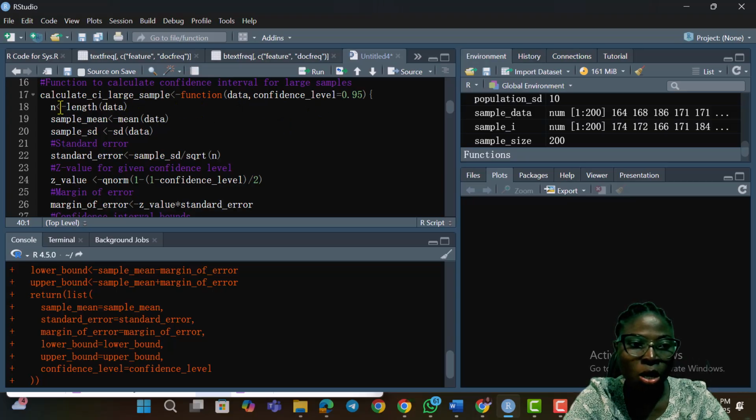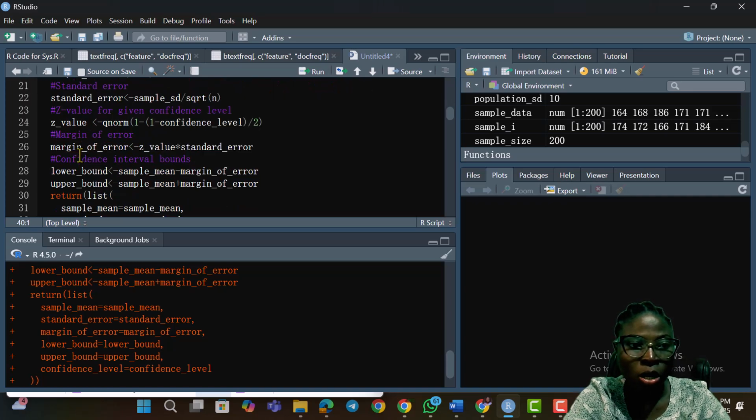So we have the n here, which is the size, which is going to be the length of any data we are putting here. Then we have the sample mean, which will be the mean of any data we are putting. We have the sample standard deviation, which will be the standard deviation of any data we are putting here as well. Then we move to standard error. Standard error measures how much our sample mean varies from sample to sample.